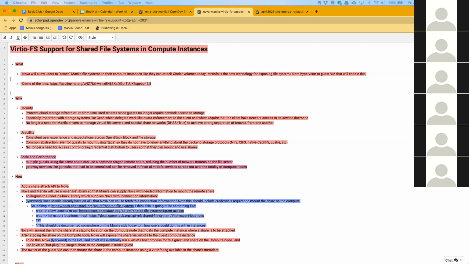Then with that information, Nova would mount the remote share on the compute node itself. This is all under administrative control, cloud administrator control. Then with the staged mount, Nova could expose the share via VirtIOFS to any guest that needs to mount it and has access to mount it. So there was the scaling point. There's an opportunity to consolidate and reduce the number of actual remote mounts here.